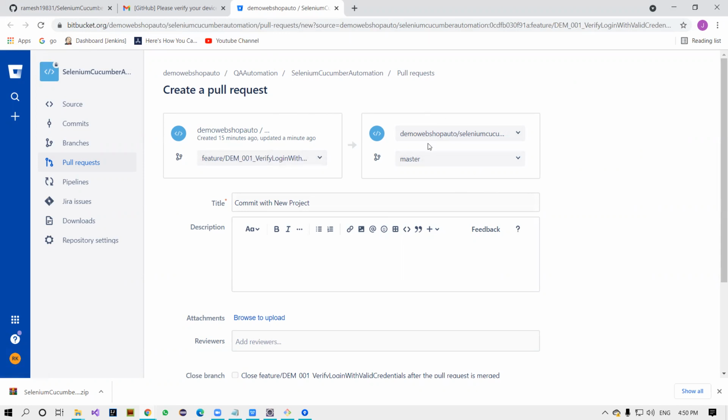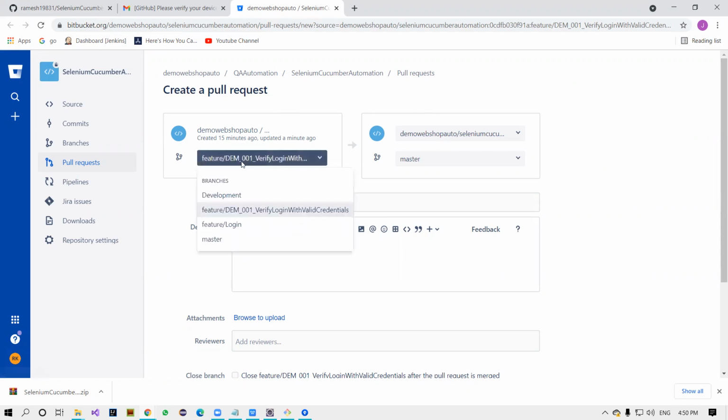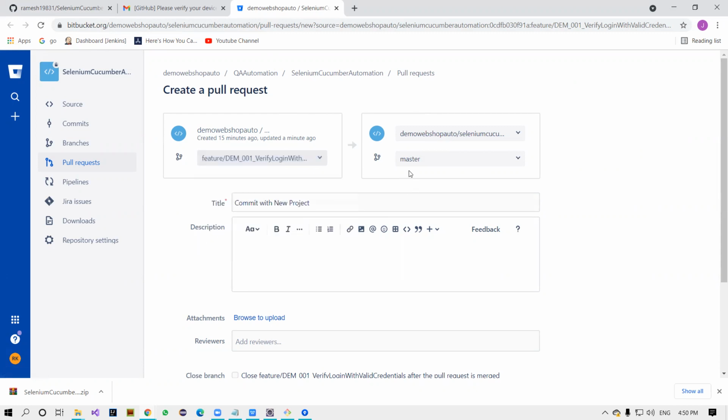Make sure before raising any pull request that you verify your branch name and which branch you are going to raise the pull request to. I'm going to raise a pull request from this feature sub branch to the feature main branch. Correct? Feature sub branch to feature main branch. Here, okay, commit with a new project. That's fine, no issues. Add some more comments if you want. Adding a new project, and pushing it to the login branch.